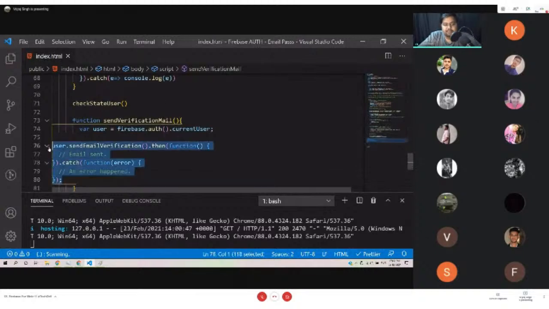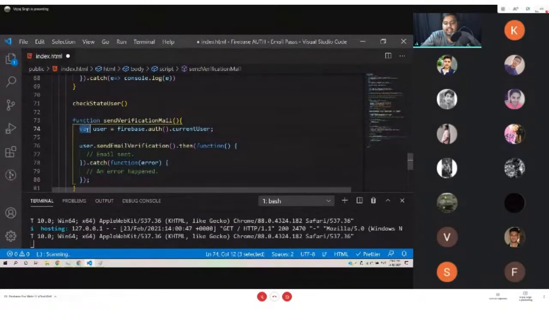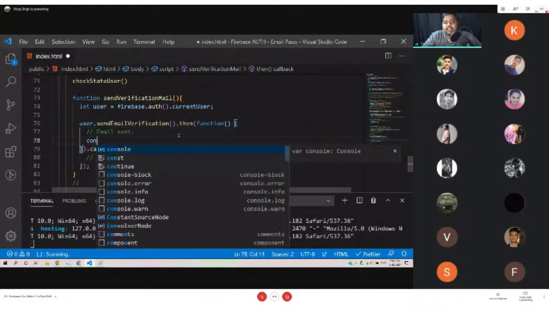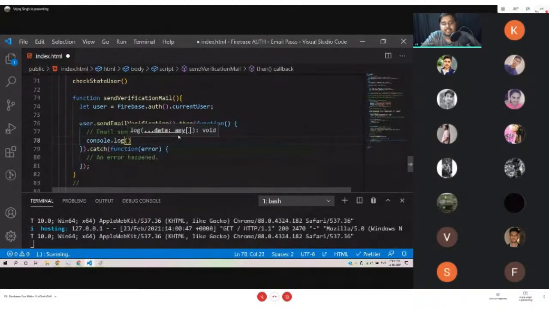Same thing, like we are using let. First there is a method, firebase.auth.currentUser. It will give you the current user details, and we have to send the verification mail. Send verification mail is a method which is by default in Firebase. And this is again JavaScript promises. So here maybe you can add console.log and check that the mail is sent.